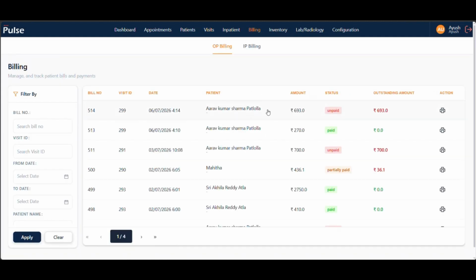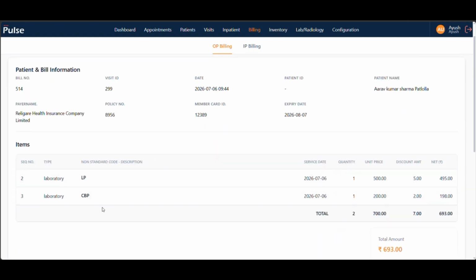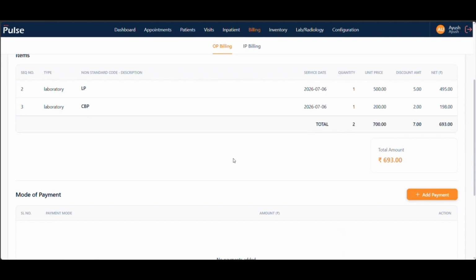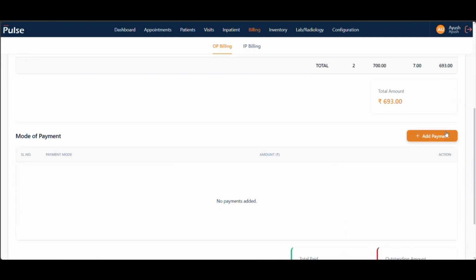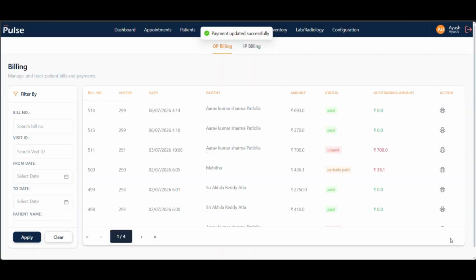Once I generate the bill there, I can come to billing, OP billing. Then I can see Arav Kumar Sharma, laboratory LP CBP. Once I generate the bill, it will be reflected in billing, OP billing. Add payment. The total amount I need to pay is 693. Whatever amount the patient needs to pay will be pre-populated. They can save. It will be displayed here.